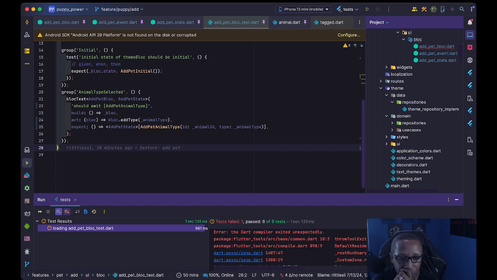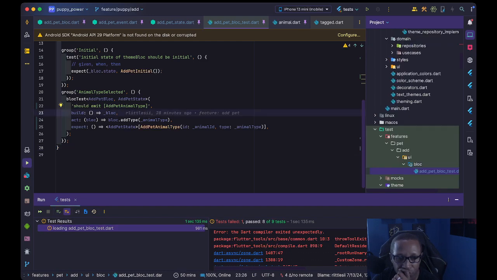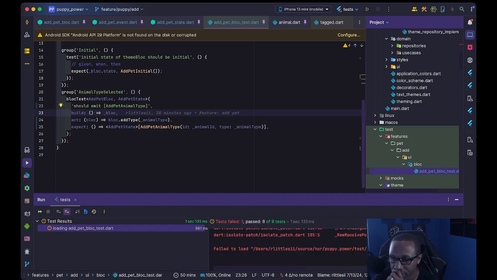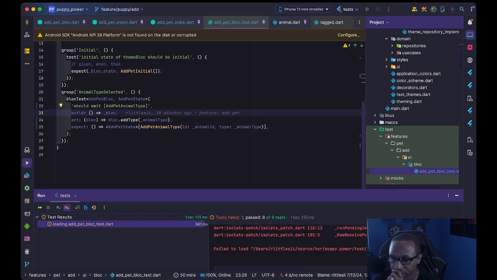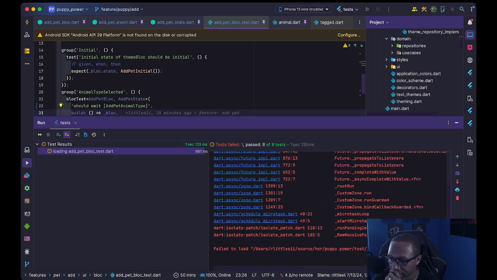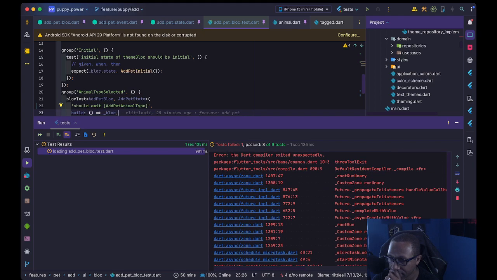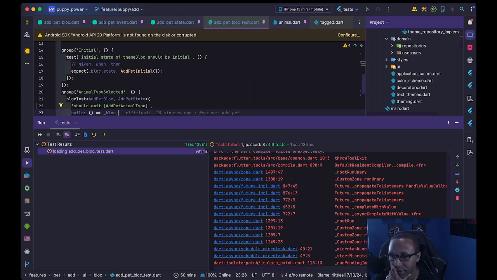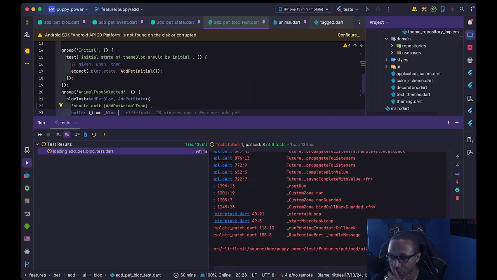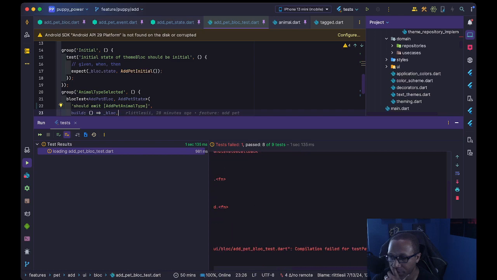I only want to look at failed tests. All right, so what is the promise? What does it expect that I didn't provide it? Is it just a compiler error? No, it's got to be an actual problem. Failed to load, compilation failed for. Oh, okay, it's telling me that's something that.